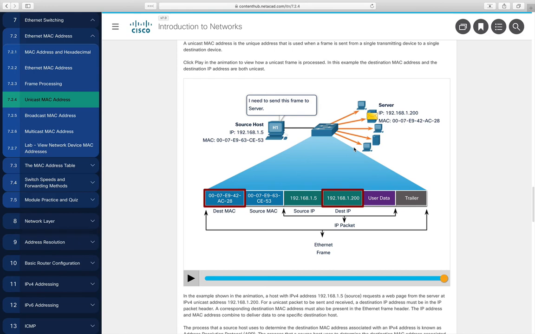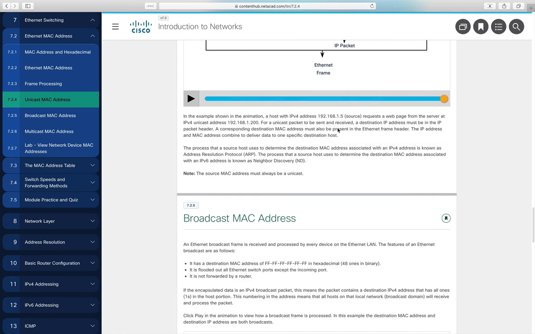And like I said, it's kind of a chicken and egg thing. We haven't talked about a fully populated MAC address table yet. But this is assuming that the switch does have a fully populated MAC address table, which means it knows the MAC address of all these machines and what port they are on.